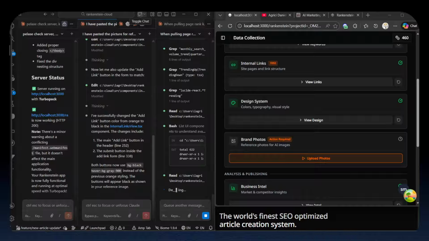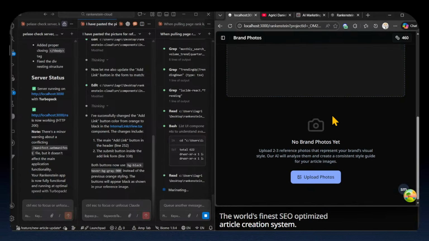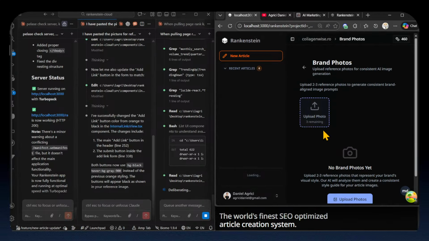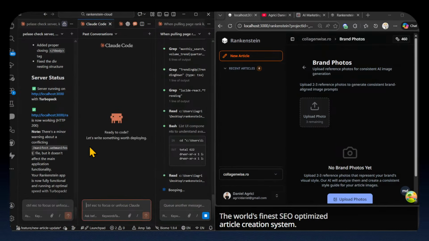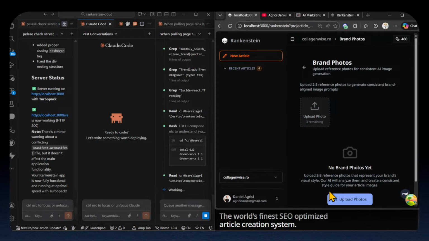Anyway, so brand photos. Design systems, I hope you got it, what it's doing. Brand photos: if you press here on upload photos, you're gonna see that we have the upload photos, and it's a little bit dull, really. Nah, I don't like it. What I'm gonna do right now, clear. I have an agent right here. So now I will make this maybe like this.